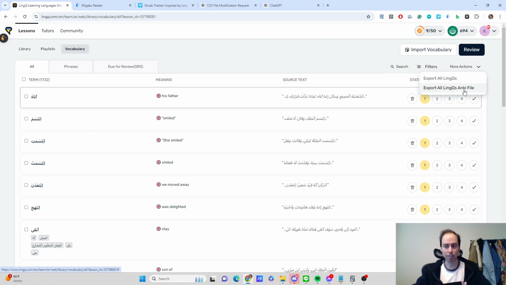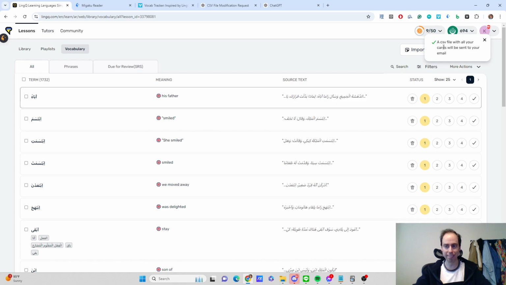This will give you an Anki file that you can import directly, but I think this just gives you one-to-one words, which I think is not a good flashcard format. So I like to make my own flashcard format, so I just do export all links. And what this does is it'll send an email to me with the CSV file with all of this information, basically the word, the meaning in English, and the sentence that it's found in.